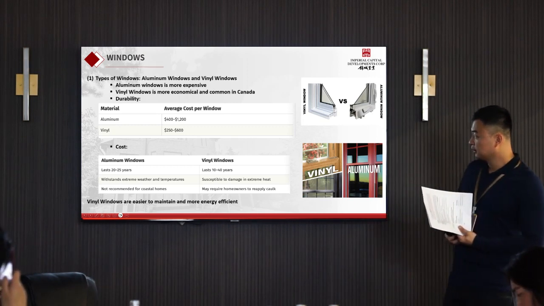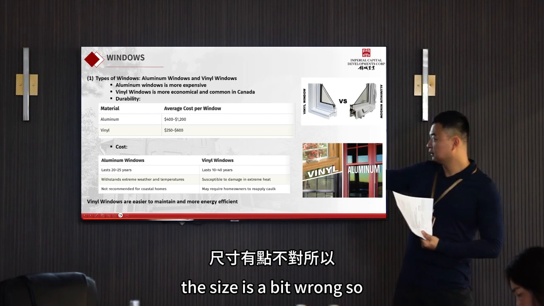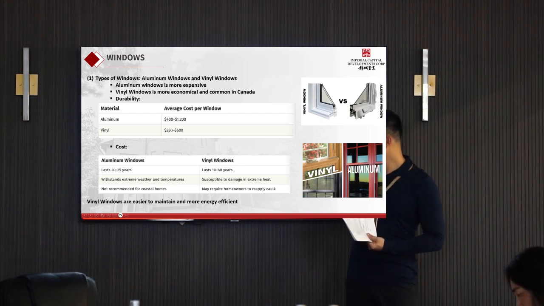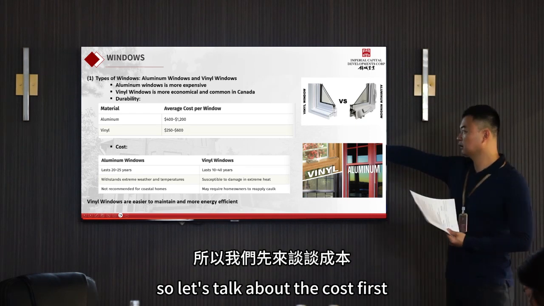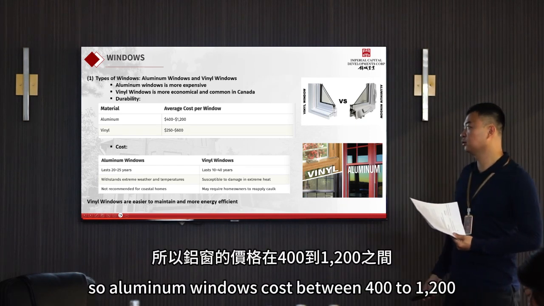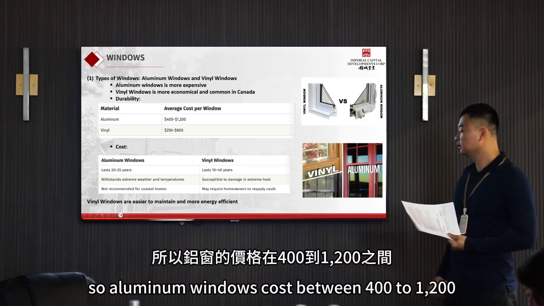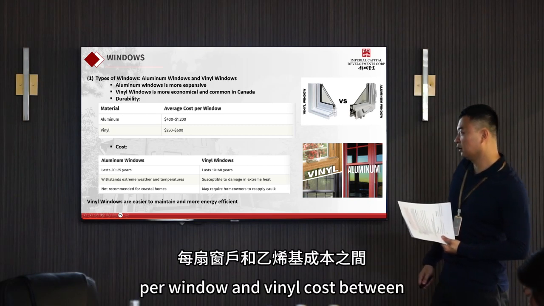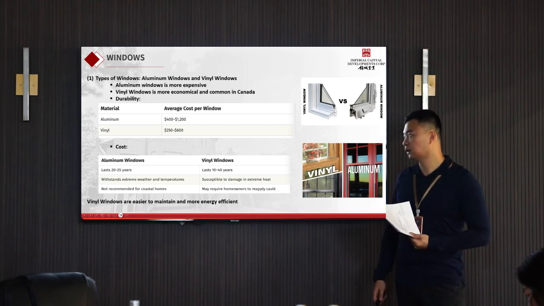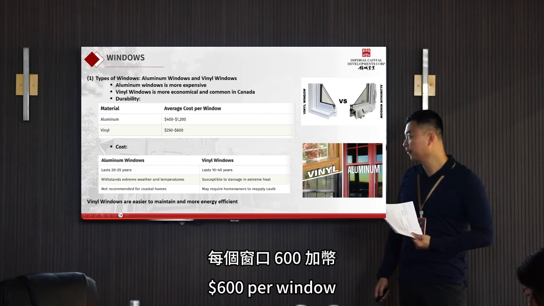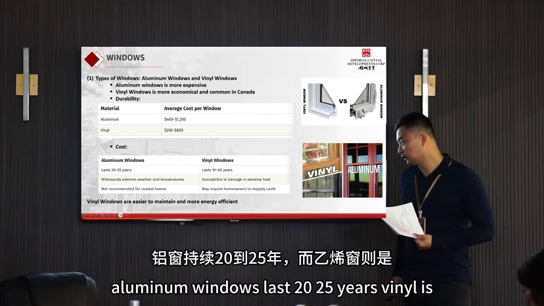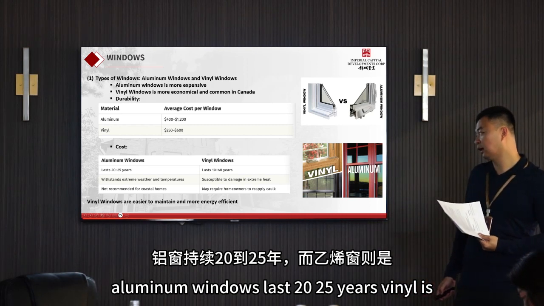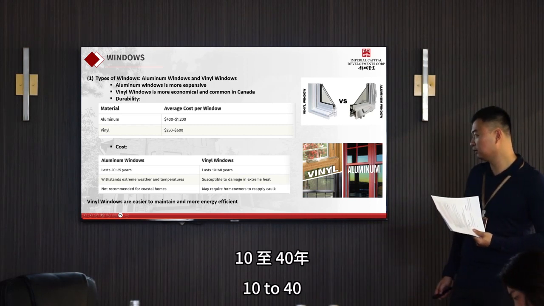And the size is a bit wrong. So this is the cost and this is the durability. So let's talk about the cost first. Aluminum windows cost between $400 to $1,200 per window, and vinyl costs between $250 to $600 per window. For durability, aluminum windows last 20 to 25 years. Vinyl is 10 to 40.